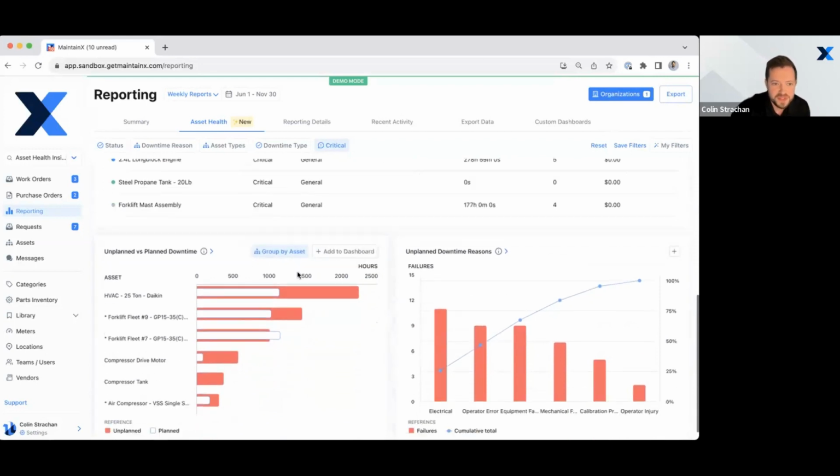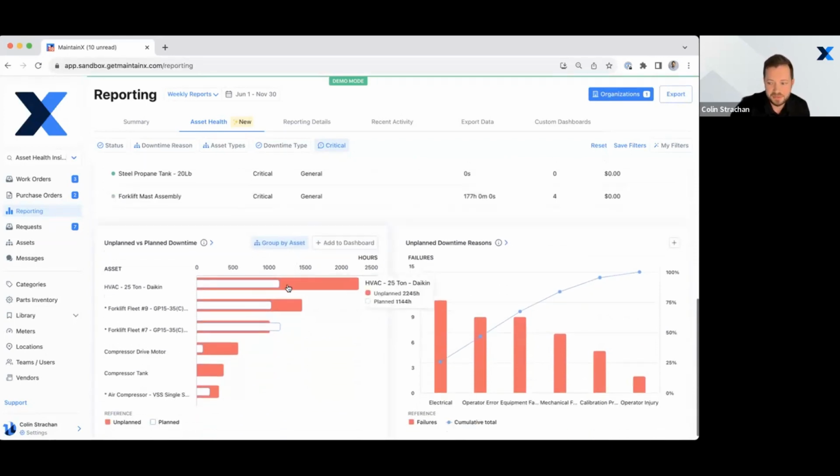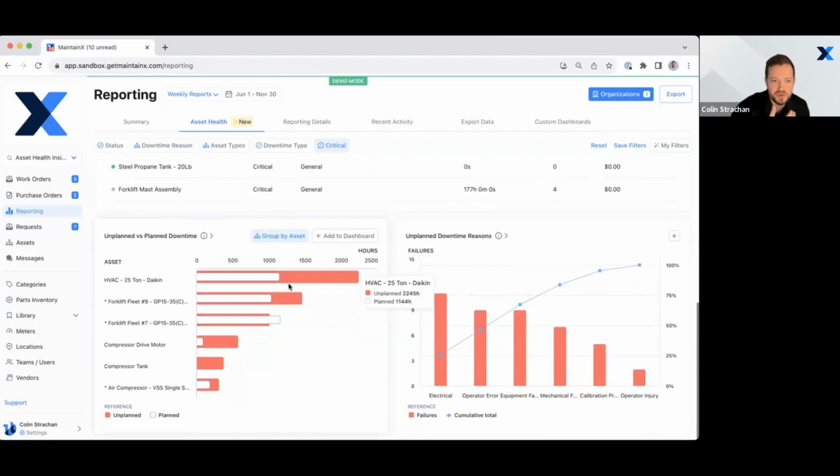Okay, so moving down, unplanned versus planned downtime. Prioritization is one of the keys to effective maintenance. Are you spending time and resources on the most important things? How do you even know what the most important things are? So what we wanted to do with both of these reports at the bottom is help you to prioritize your efforts. So again, I'm going to pick on these two forklifts here.